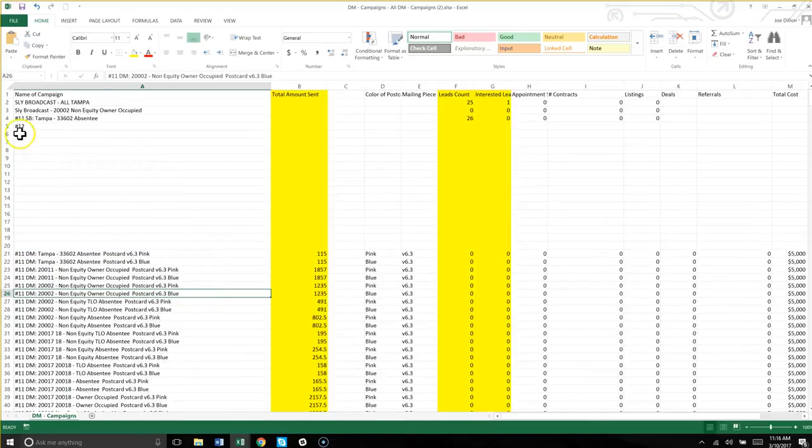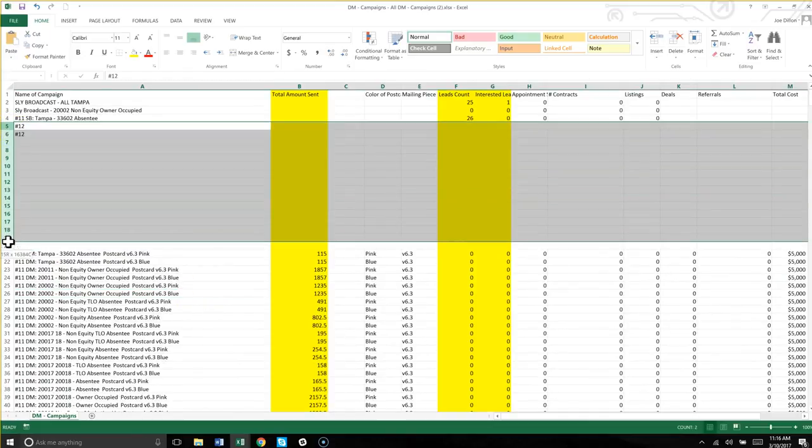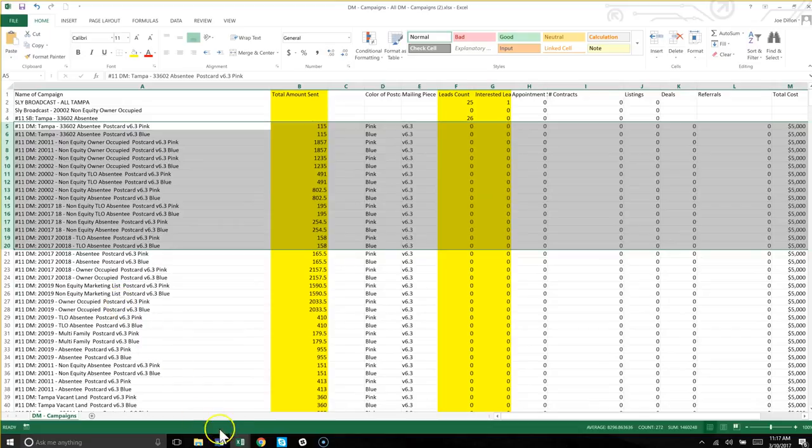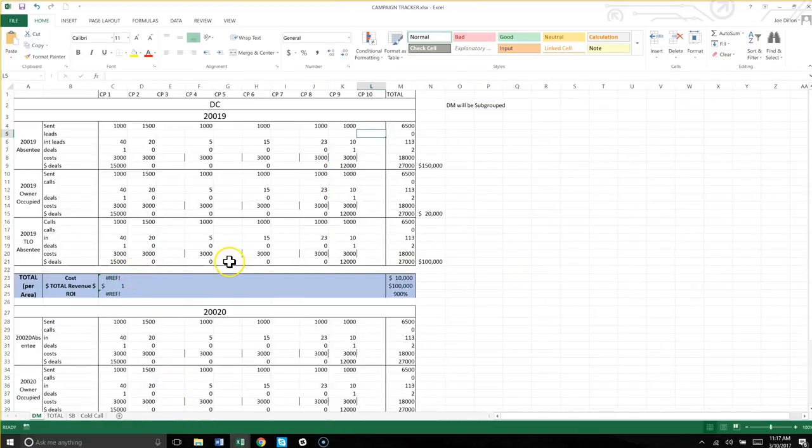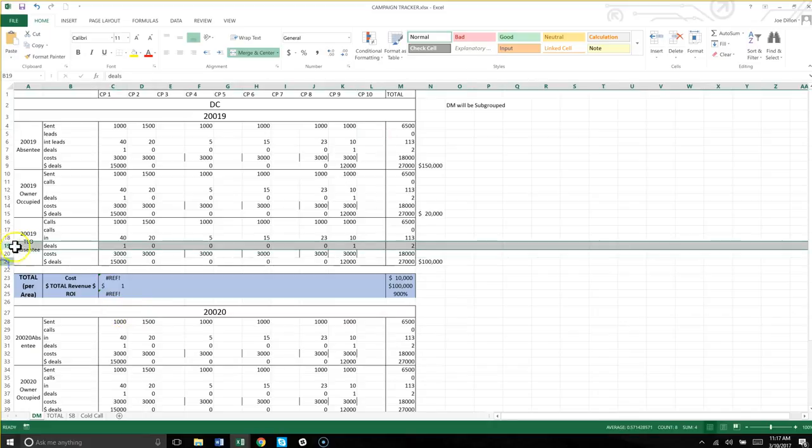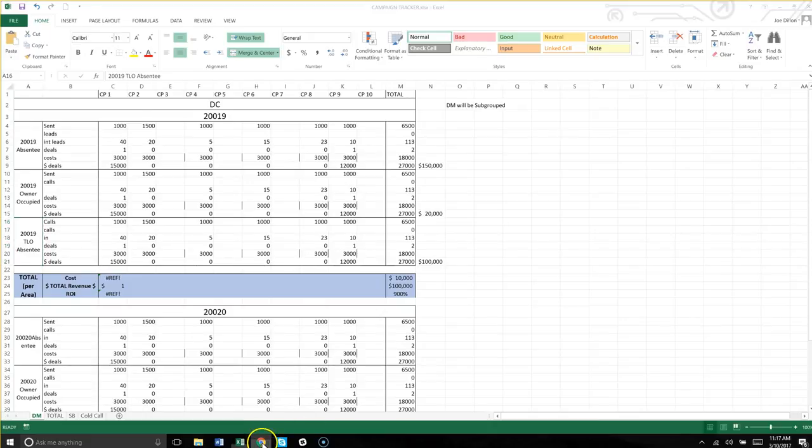Next question is, if you'll go to the first tab again, on the DM tab. So there are three types. If you'll see, absentee, owner occupied, and TLO absentee. Is it correct? Yeah, but sometimes there might be more. I mean, this will just pull from the name. This will just be the name.